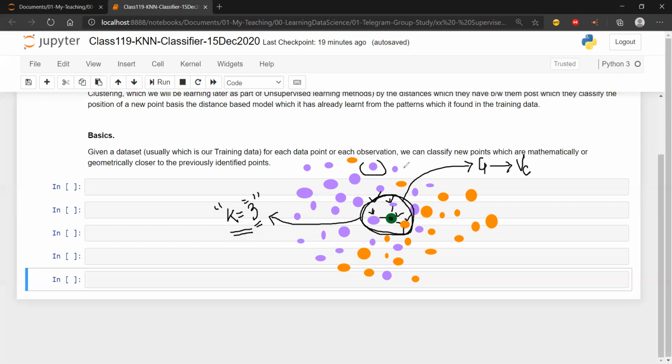It's not going to take this point, or this point. It's also not going to take this point. It's going to calculate the distance.